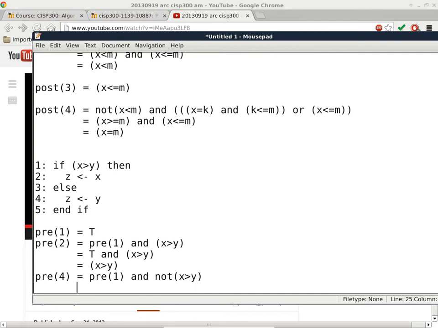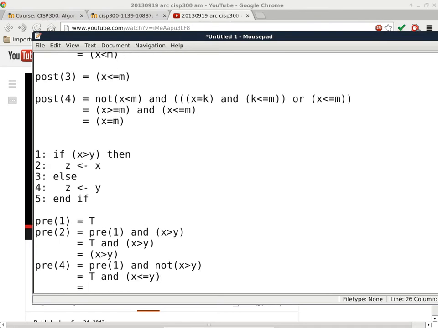Okay. And then we can expand pre 1 to just that, and then the other side is just x is less than or equal to y, because it is not the case that x is greater than y. It's the same thing as saying x is less than y or x equals y. And then because true is the identity of conjunction, we can simplify this whole thing to just x is less than or equal to y.